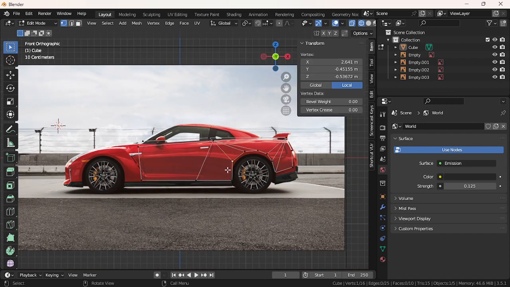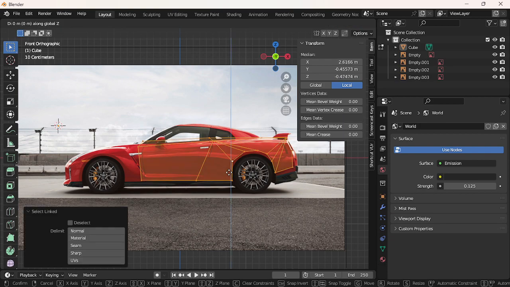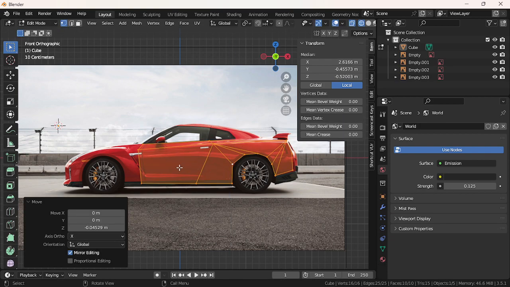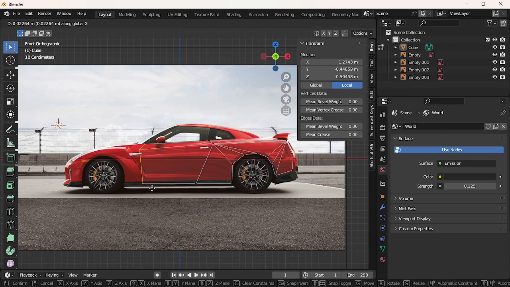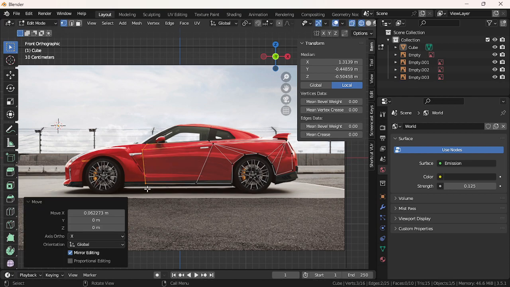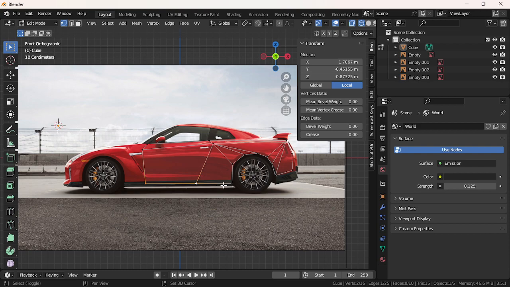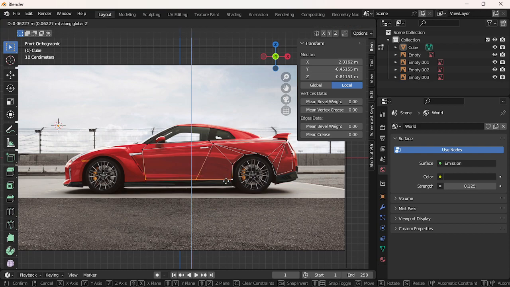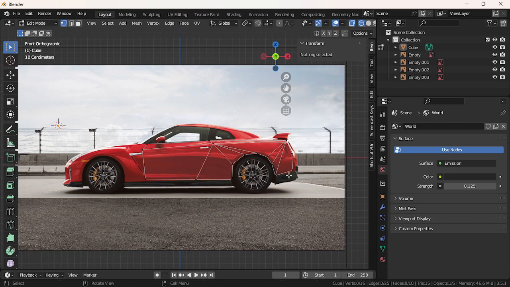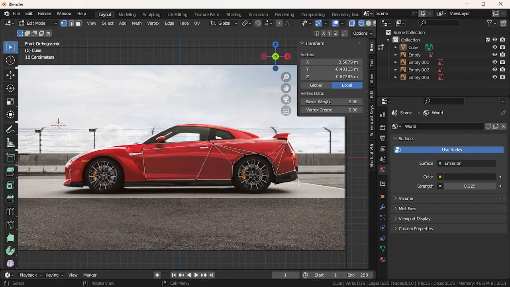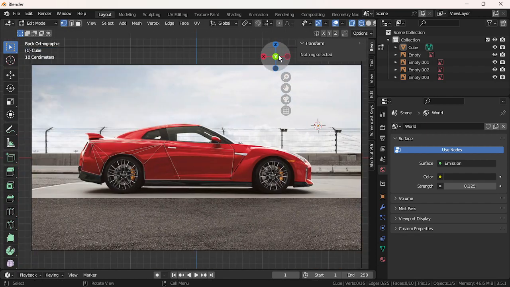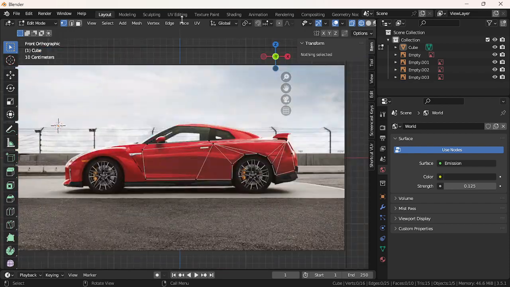Okay, we're almost there. But this needs to be smaller. Alright. Yeah, much better.